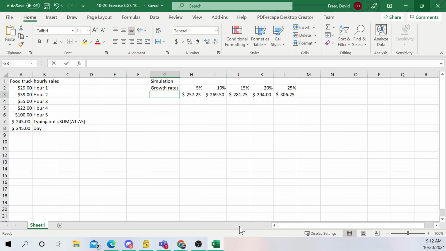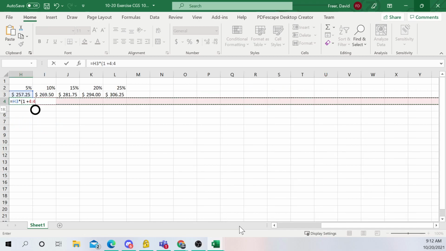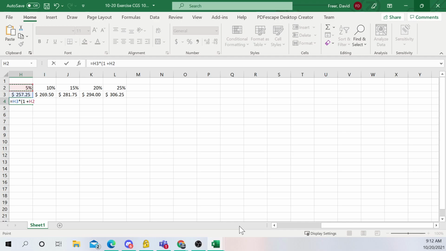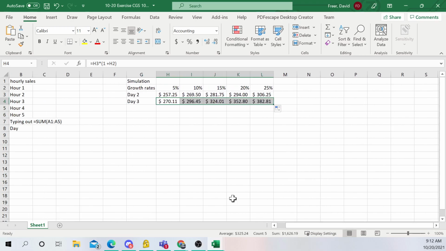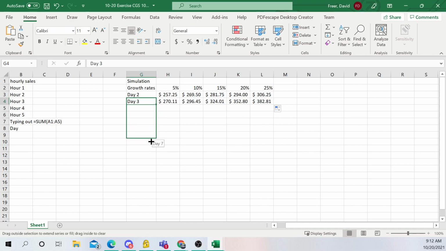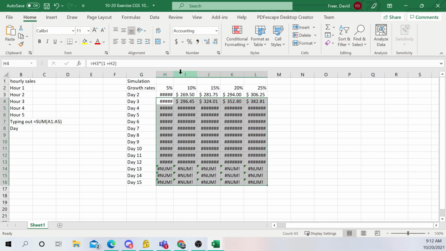Now we can have this one as day 2, and then for day 3, we can continue this. We can say, okay, so this is going to be equal to this times 1 plus 5%. And then let's just do this from day 3 through day 15, and we'll just drag this down here.